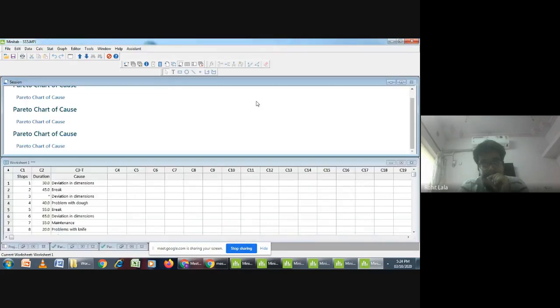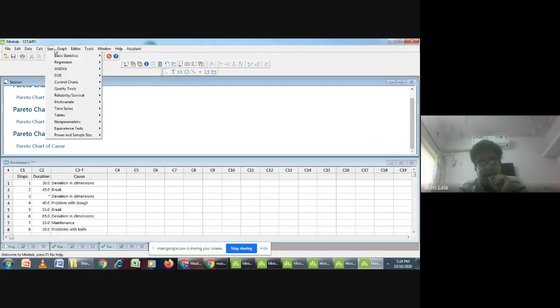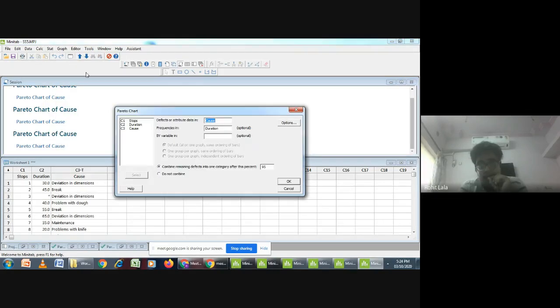In the same way, the Pareto chart can be prepared. See, one of the best things, as I had discussed with you, is that you don't need to go again and again to Stats and then Pareto chart. You can directly go to this. Whatever the last action was, you can just click on this white box and repeat the things.